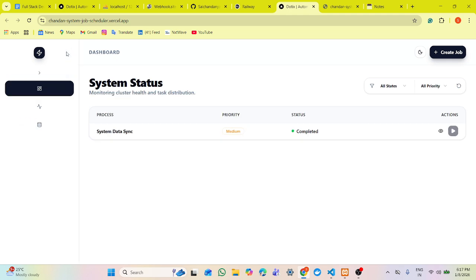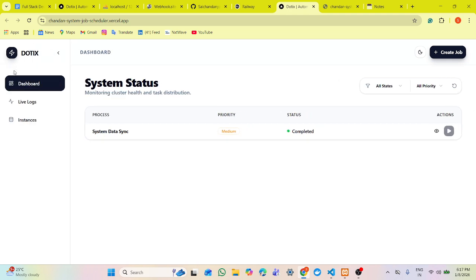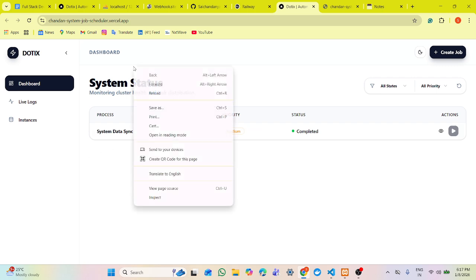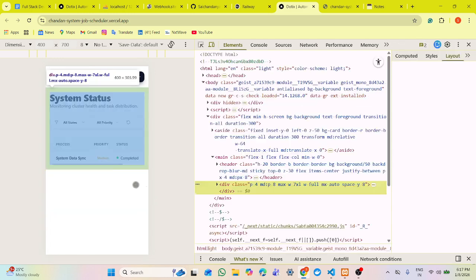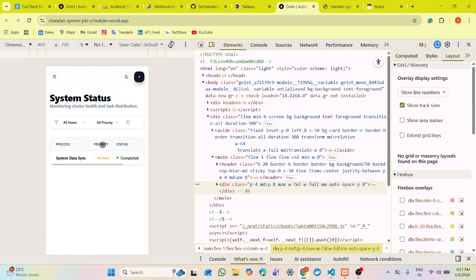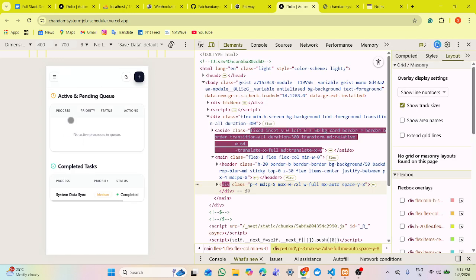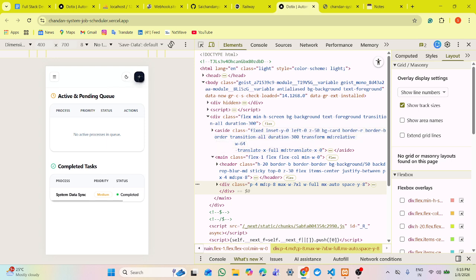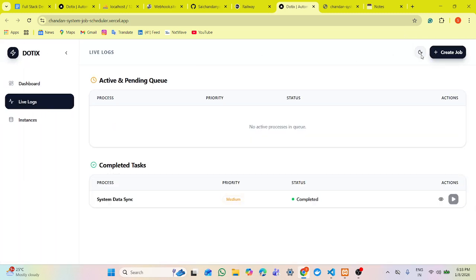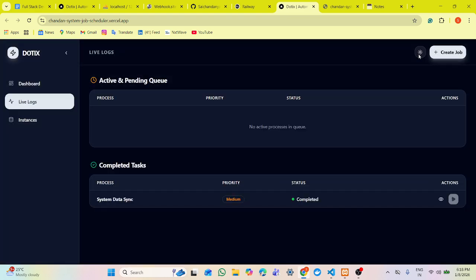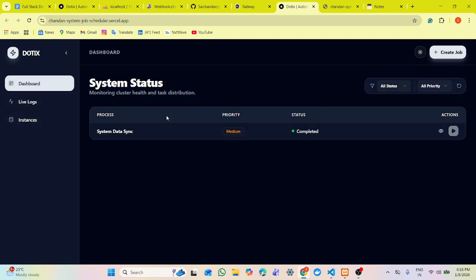This is a collapsible sidebar that can be opened, and the entire project is also responsive. Hope you can see. This is the responsiveness. Also, I've added a theme mode like light mode. Currently it is light mode, and you can also turn it to dark mode. Hope you can see it is turned to dark mode.